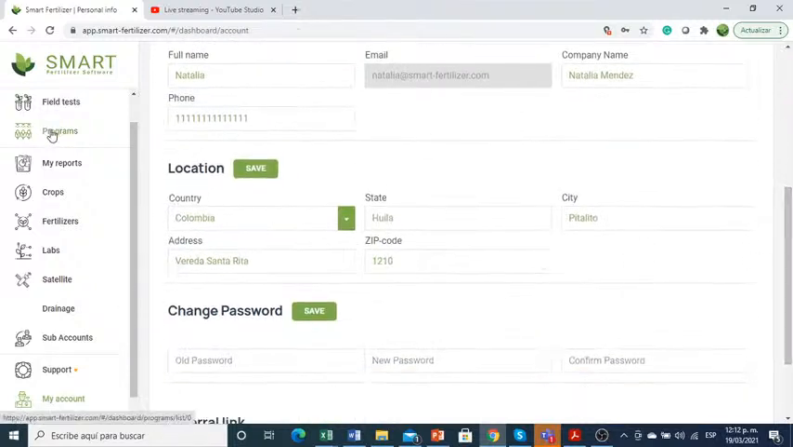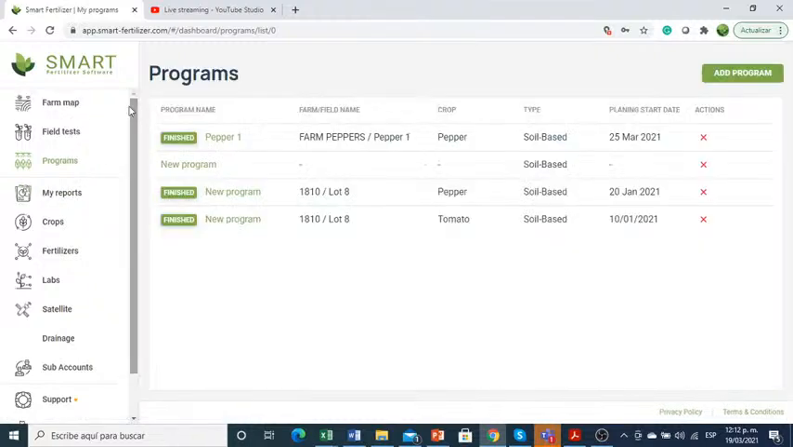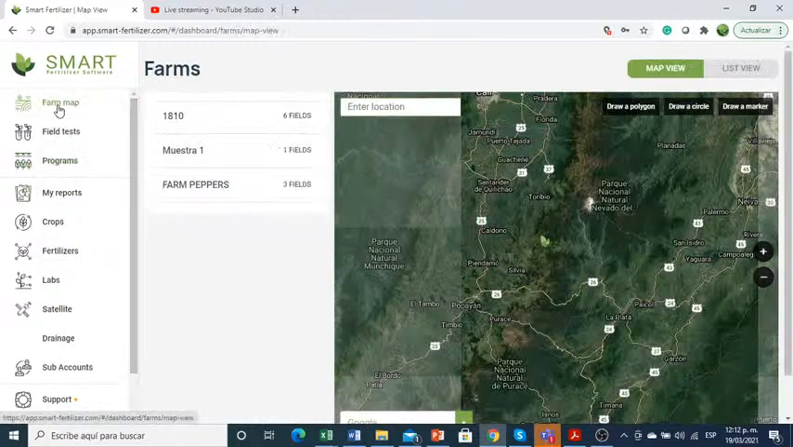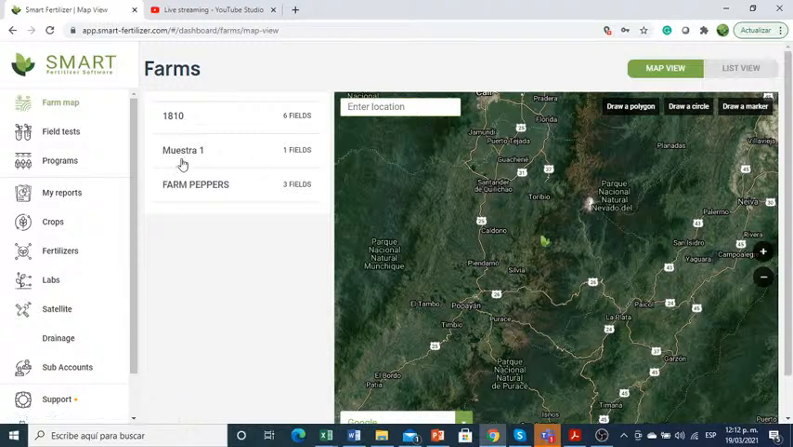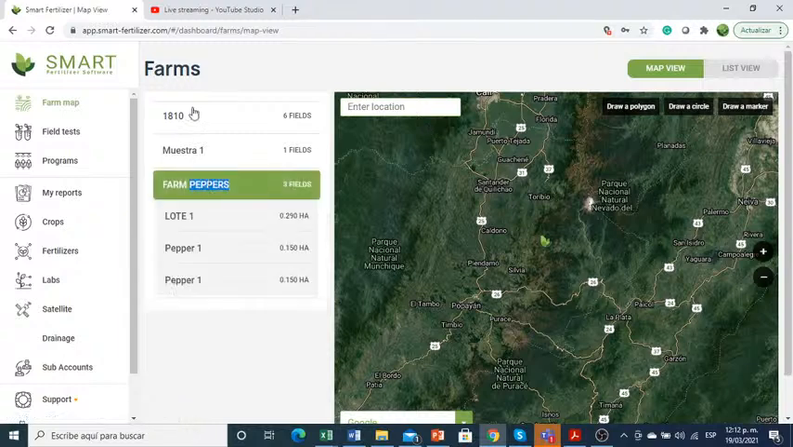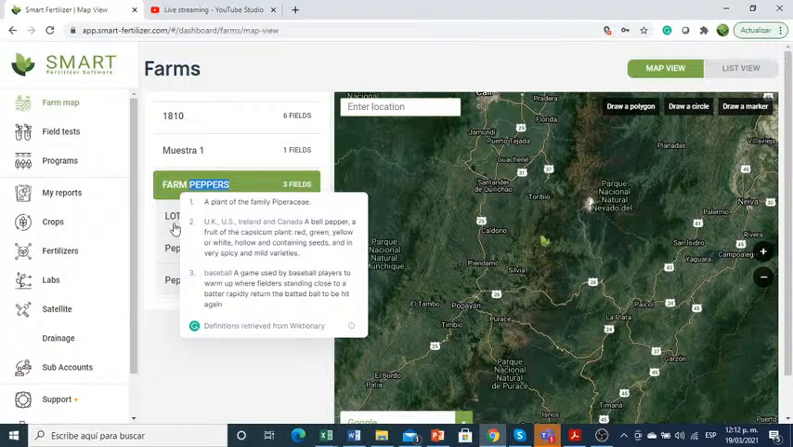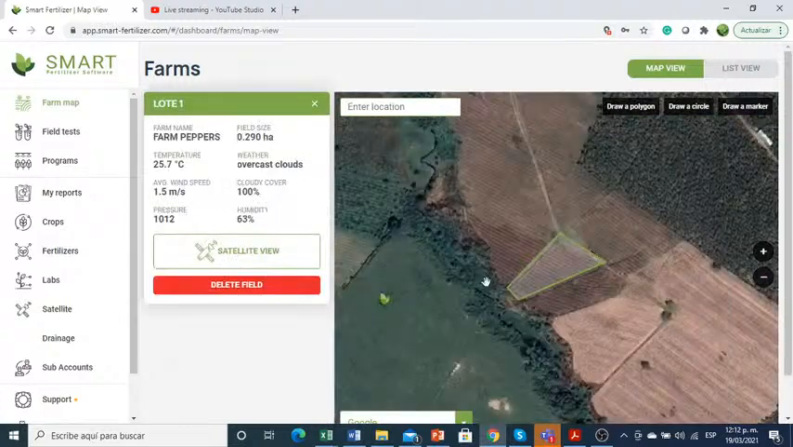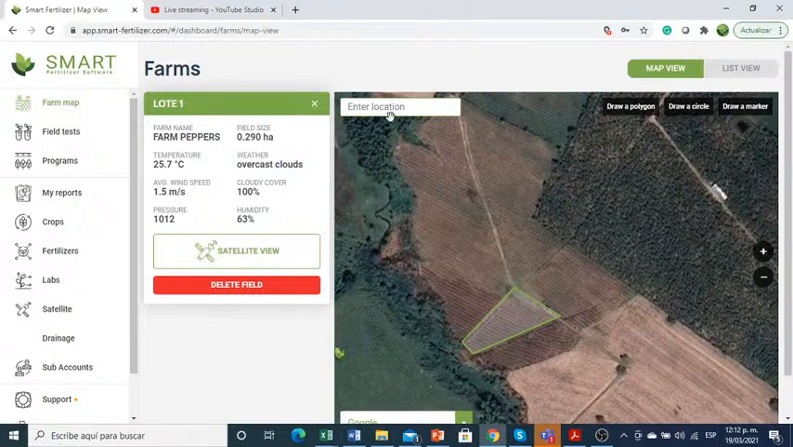So now let's start. Right here, I just want to show you. The first thing we are going to do is enter our location: your country, your city, your farm. You will find it. And after, we will start designing our field. We can do it with these 3 tools that we have right here.